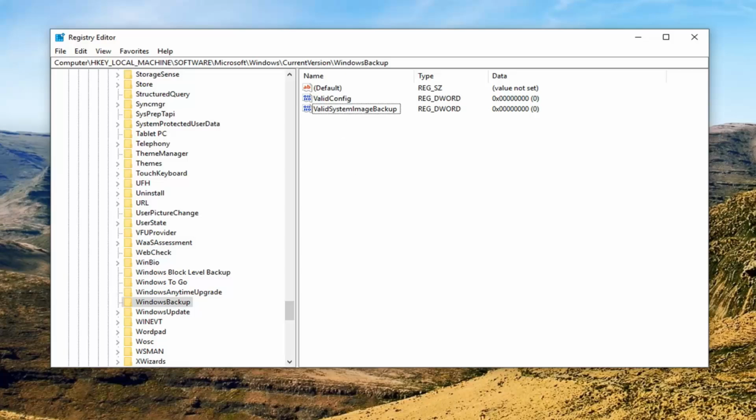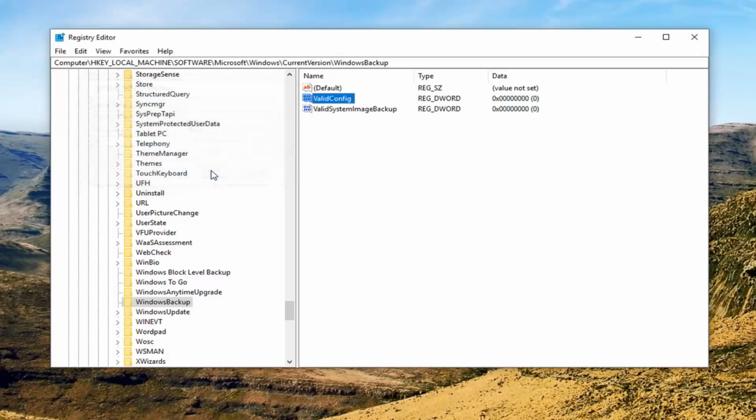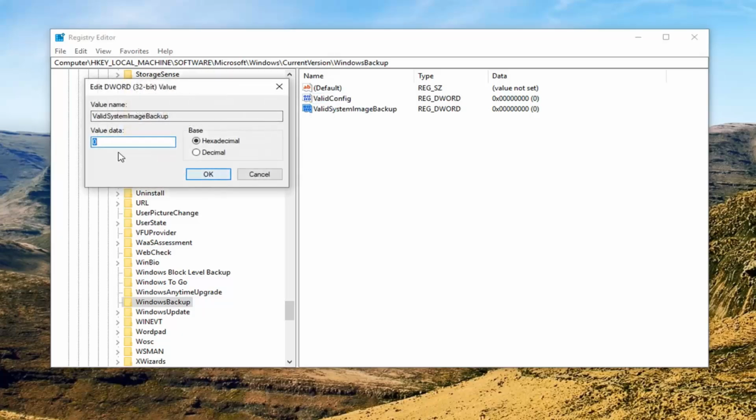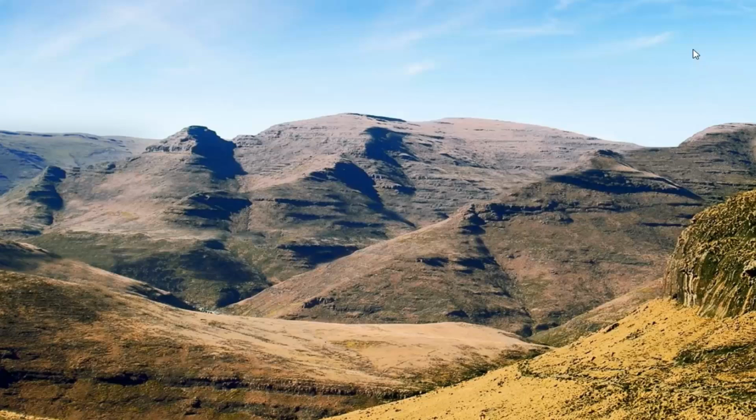And now you want to modify the value data here. It says 0 for both of them right over here. We want to make sure it's set to 0. So if it's currently set at 1 or something, just double click on each one of them. Make sure the value data is set to 0 and the base should be hexadecimal by default. Left click on OK. Do the same thing for the ValidSystemImageBackup. Make sure that's set at 0. Left click on OK. Restart your computer and hopefully that should have been able to resolve your problem.